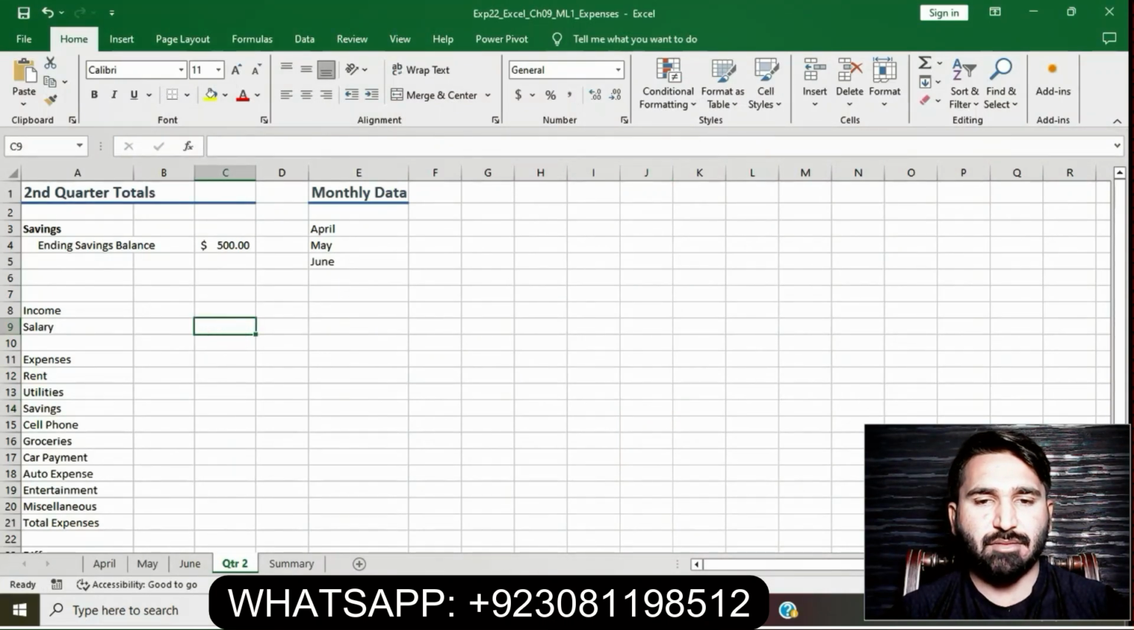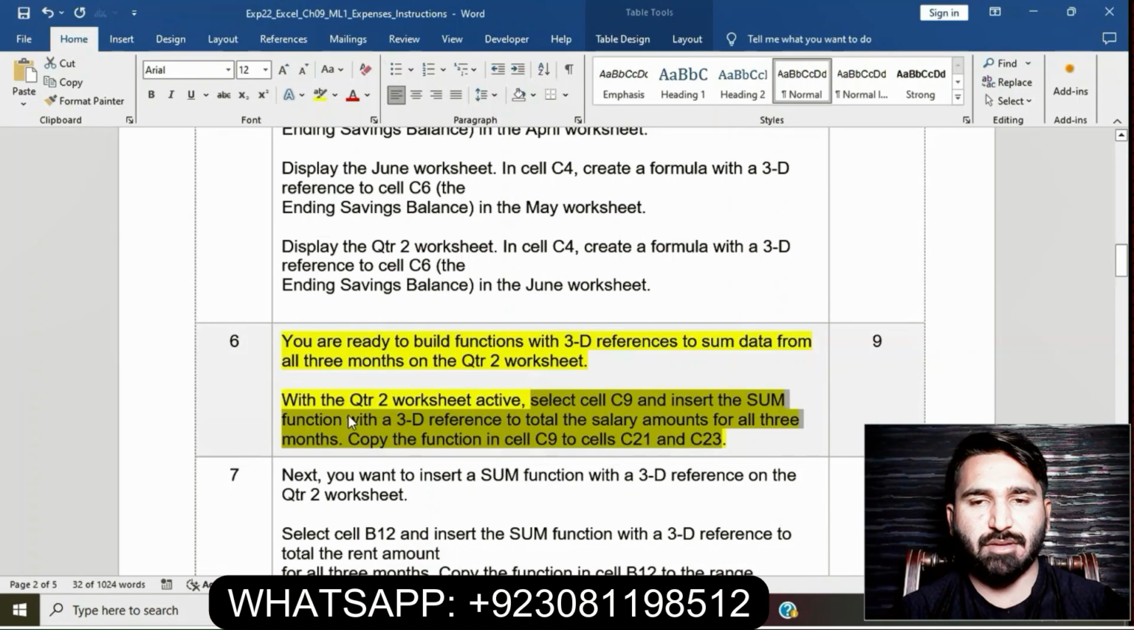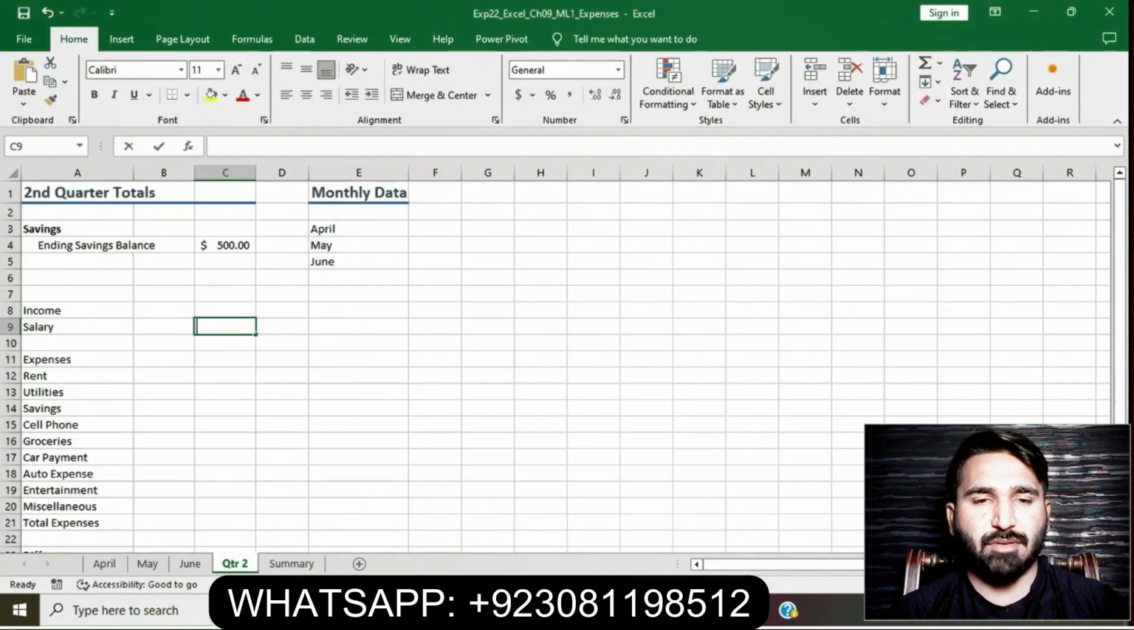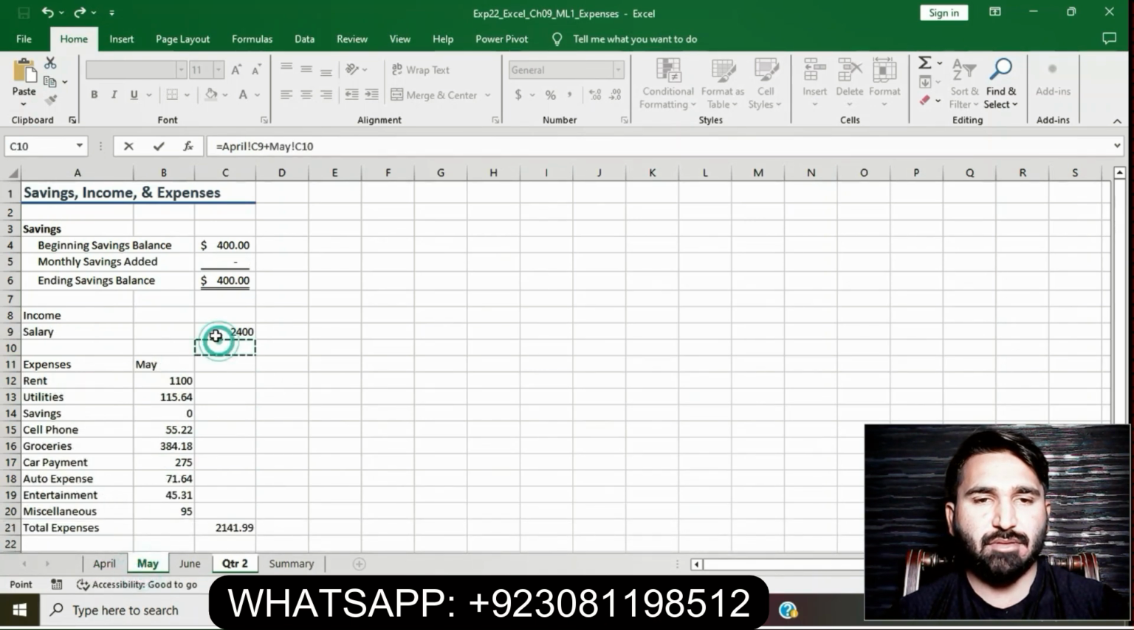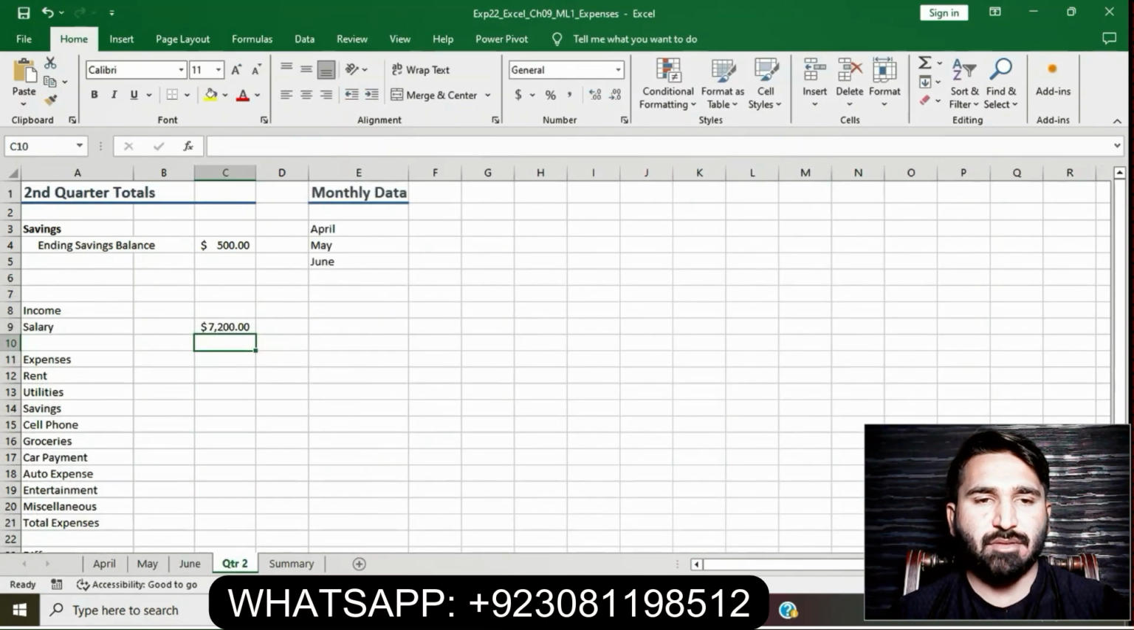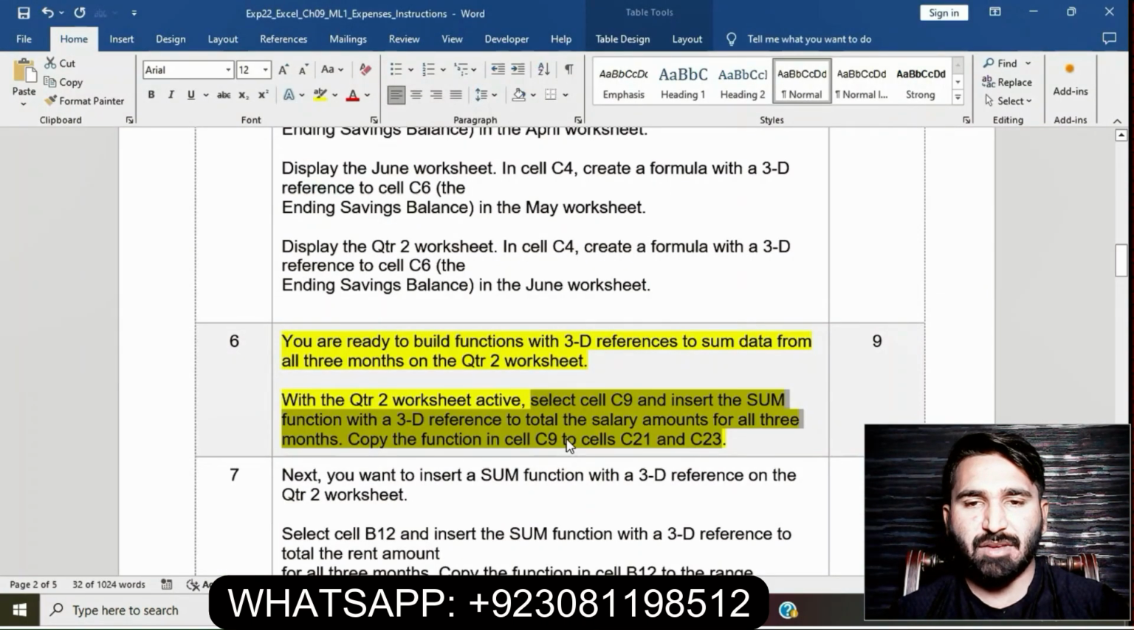Click on cell C9, then enter a sum function with 3 references, the salary amount for all 3 months. Equal to sum, the salary amount for all 3. Then go to May worksheet, then salary, then go to June worksheet and enter on C9. Press enter, and it will show the value.